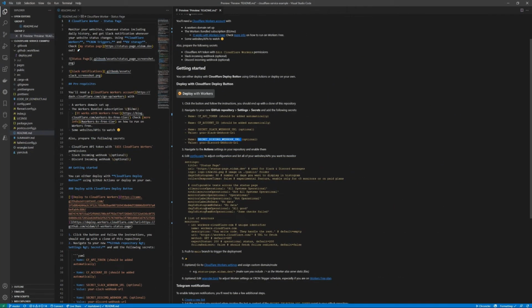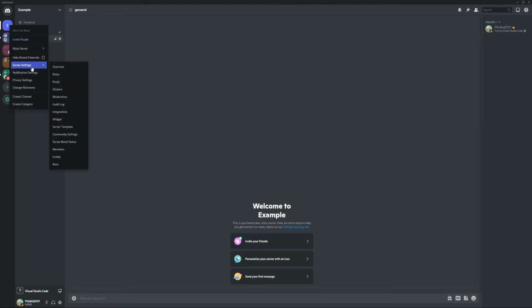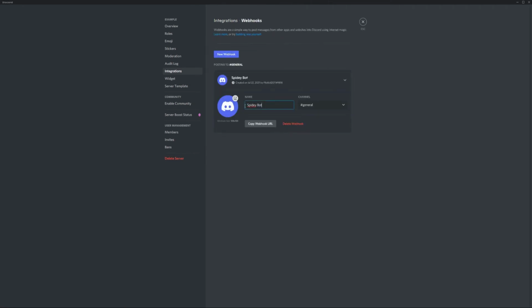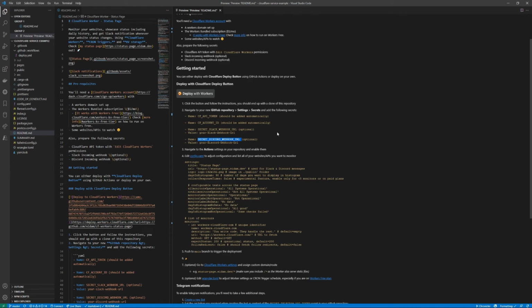So if we want to have a Discord integration, we're going to go ahead and open up Discord. Here I have a blank server set up. I'm going to go into the server settings, go to integrations, create a webhook, and then I'm going to copy the webhook URL. I can also configure what channel I want it to publish to. However, for now, I'm just going to have it go to general since I don't have any other channels set up in this Discord server. We can give it a name, but for now, I'm going to leave it as SpideyBot. Alright, so we can go ahead and close out of Discord.